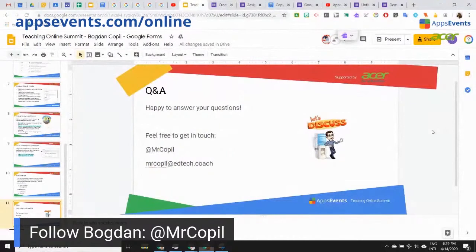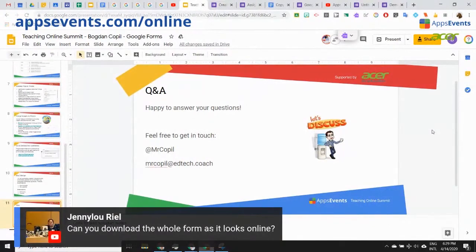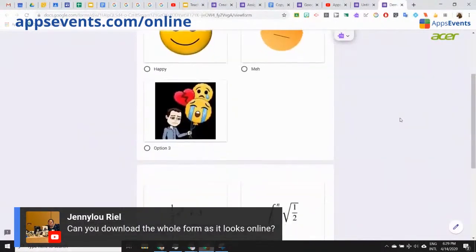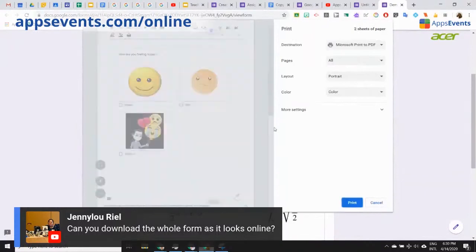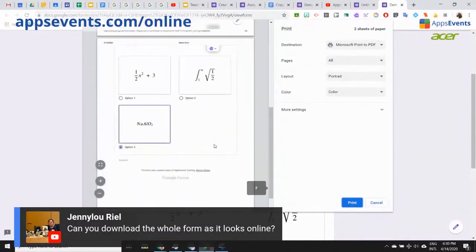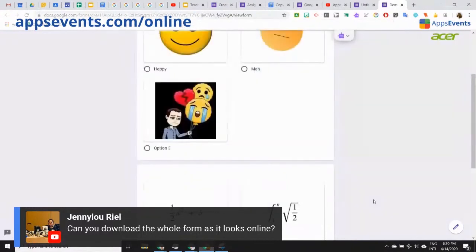And quickly, to answer the last question, can you download the whole form as it looks online? You could take a screenshot, but why would you download a form? So that's something that you would use mainly online. And if you want to print it, just to quickly show you, you could print it. So you can save it as a PDF and print it if you want, but forms are mainly designed to be used online.